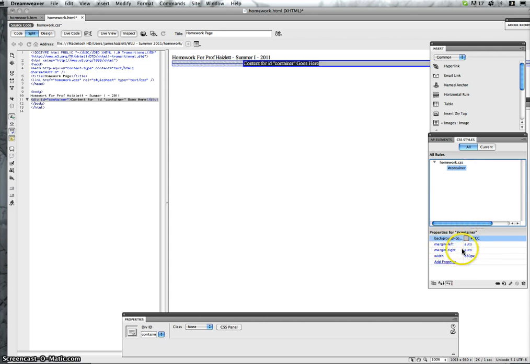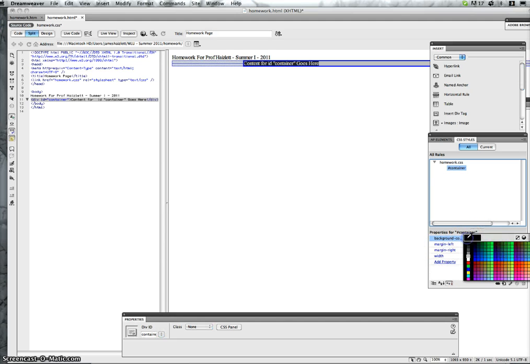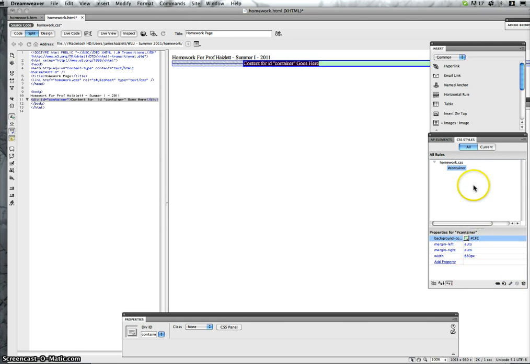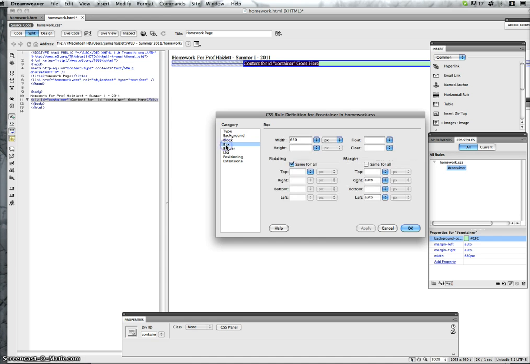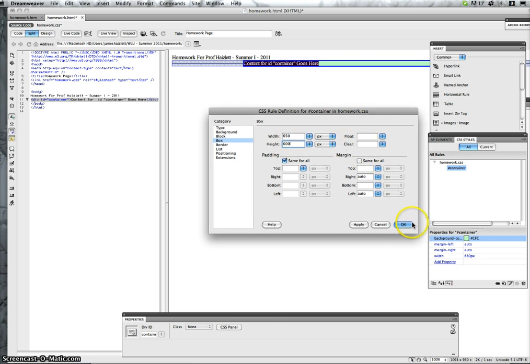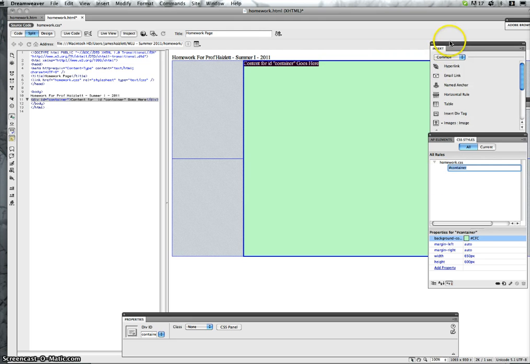Now something nice about Dreamweaver is if I just highlight my style, it gives me all the properties here, and I can quickly go through and I can change the background color here to whatever I want. I think I'll go back to what I had. I'll make it green this time. But I could also double click this and get this window with all of the different types of information that I can style this container with. I'm going to go back to box, and something that I didn't do is give it a height. I'm going to give it a height of 600 and width of 650 so we can see what it looks like. And there it is.